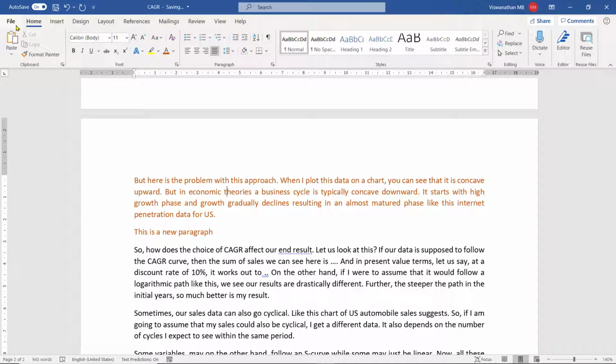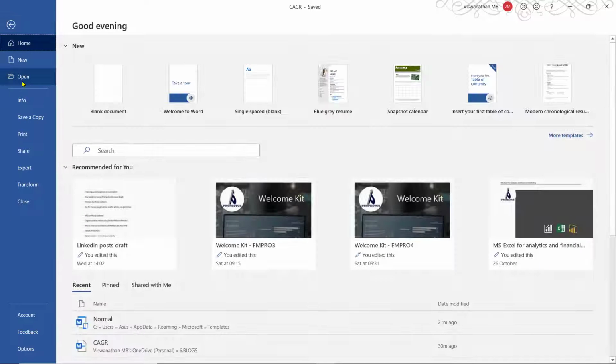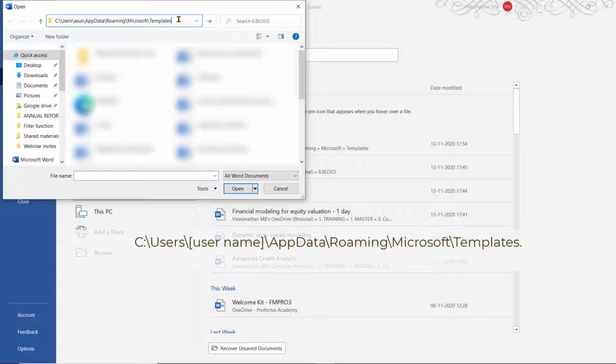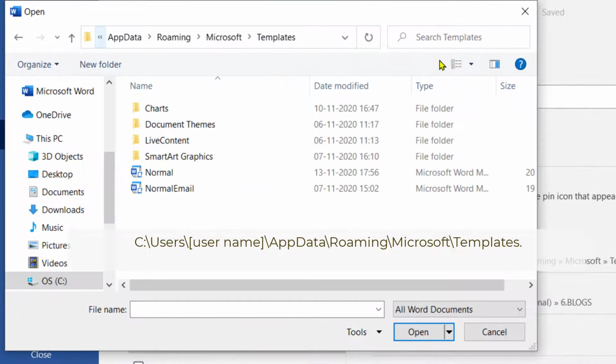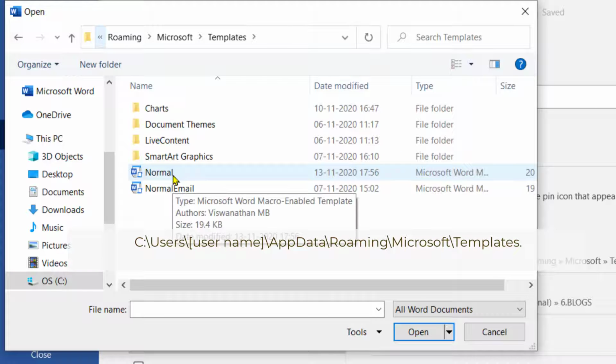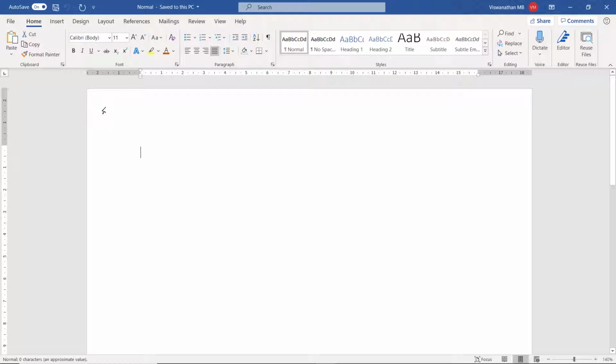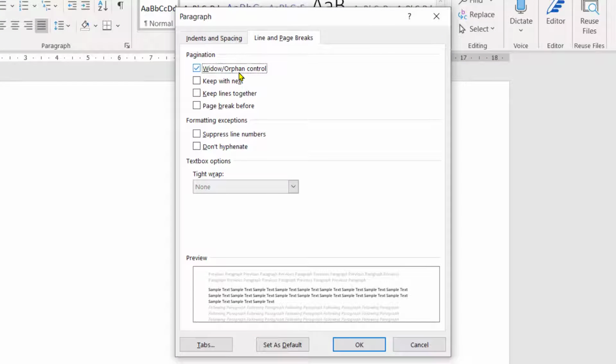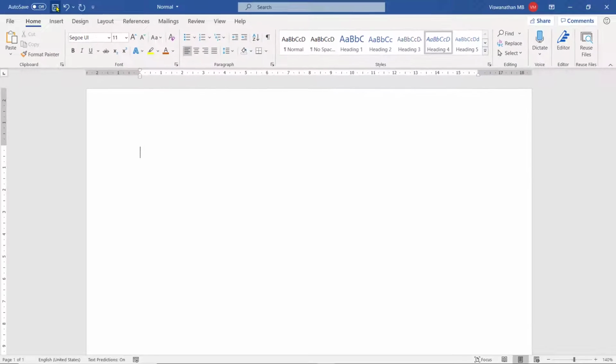What you do is open the normal.dotm file. That is something you can find on your PC in this location. Once you go into that location, you will find this normal.dotm. Open that file. In this file, we can create the settings. I'm going to choose the paragraph. As you can see, Widow or Orphan control is there by default. I'll put in keep with next and keep lines together. I'll also check this and click OK. I'm going to now save this file.